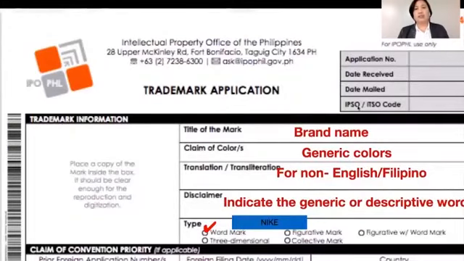Okay, so as mentioned, we are now into online filing of trademark application, but this is just for you to be familiar. Anyway, it's the same details as you have in the online filing, just for you to be familiar with our application form.